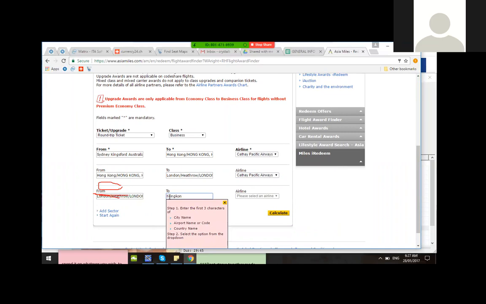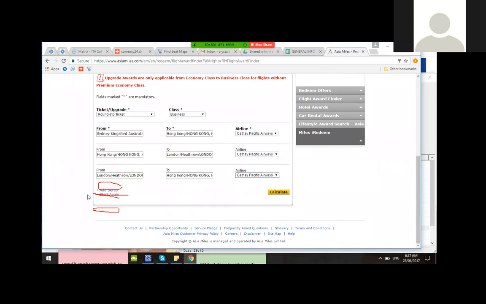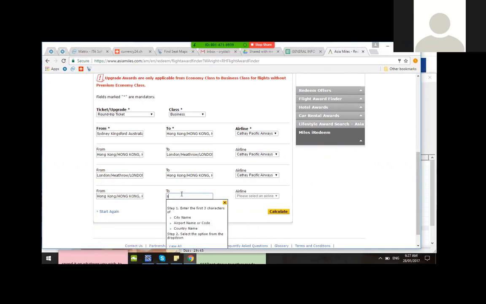And then add another sector. Just put HKG for Hong Kong. Then add another sector, which is from HKG to Sydney, let's say. Okay. And please select an airline, so put Cathay Pacific.